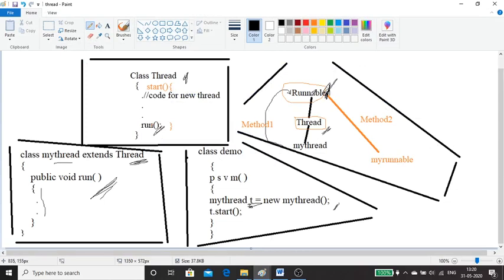So there are two methods in which you can create your own threads. The first method is by taking the help of a class with the name Thread, and the second method is by taking the help of an interface with the name Runnable. These are the two methods.